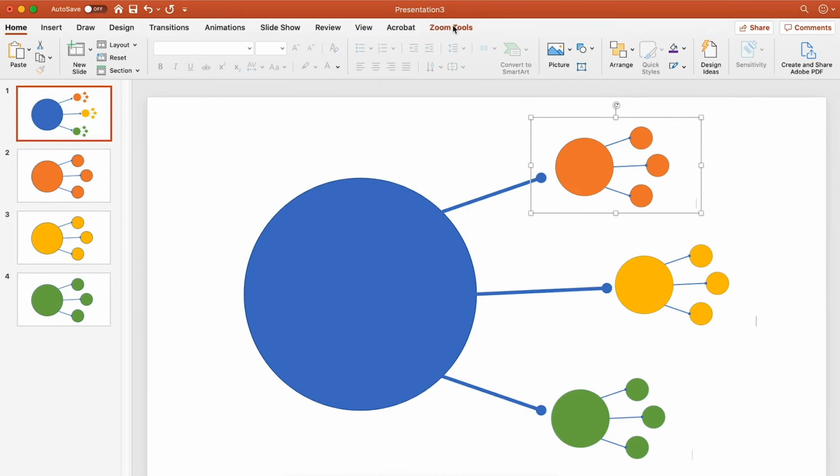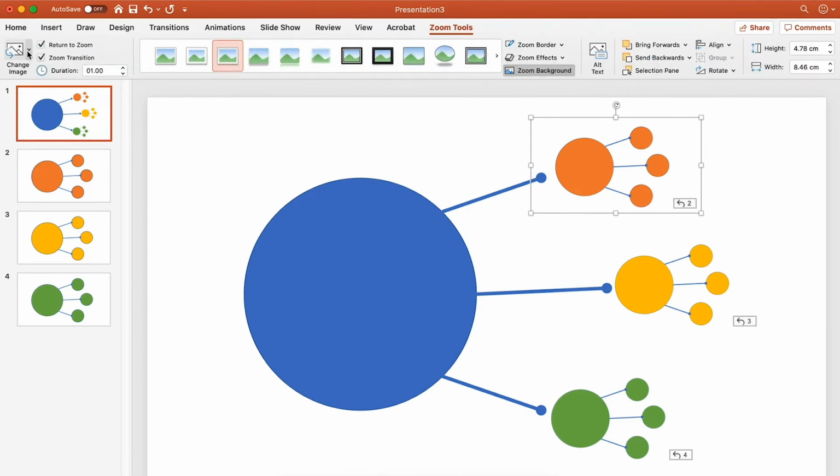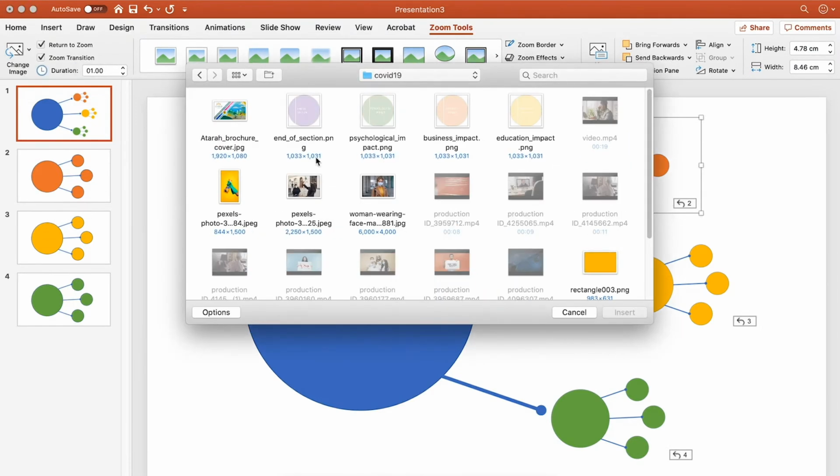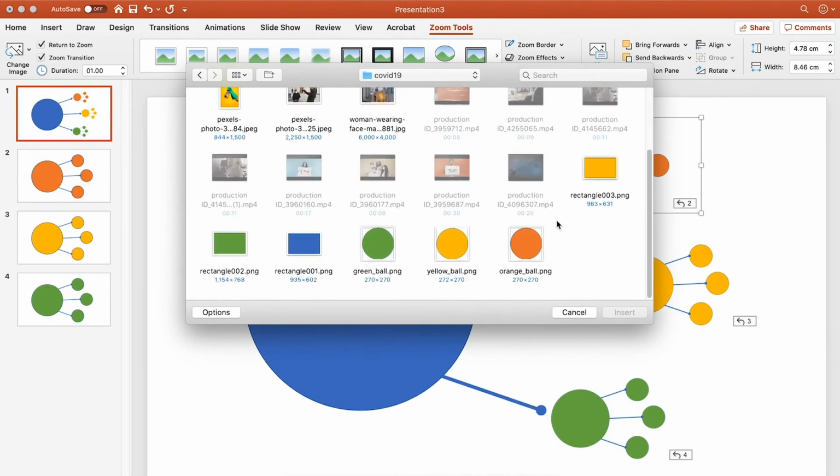I will go to the zoom tools again and click on change image. So I go to this folder where I have already created some images. These images are directly saved from PowerPoint as PNGs. Instead of these shapes, you can also use any image to replace these things. This is totally up to you.